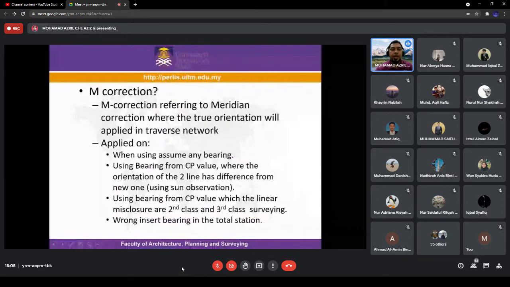Then we move to the M correction. M correction refers to the meridian correction, where the true orientation will be applied to the traverse network. For example, you carry out the solar observation. The solar observation will orientate your traverse network to the correct orientation. Another example, you will apply it when you use an assumed bearing to start your traverse.